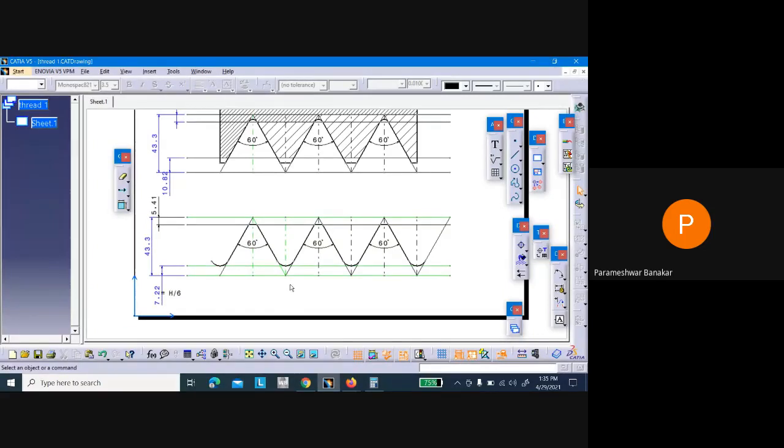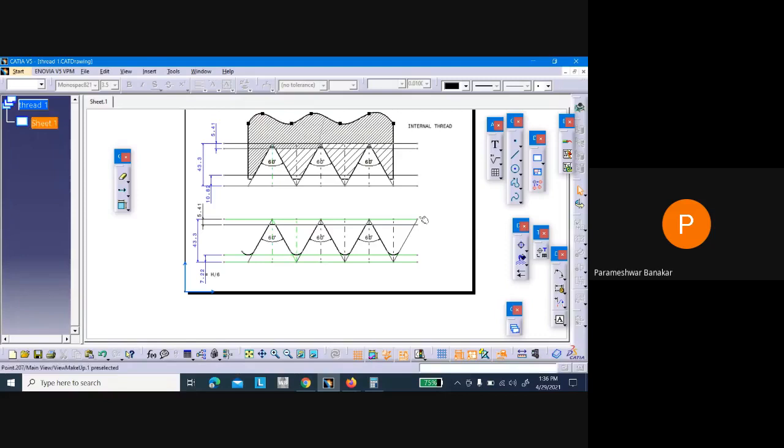Similarly, now we are supposed to hatch the part like this. For that, again take this, come here, leave this, and again come here from this also.